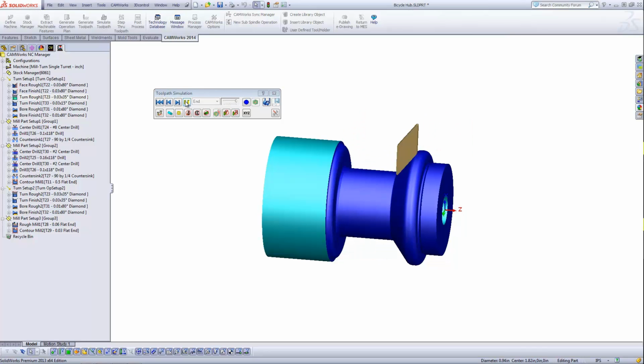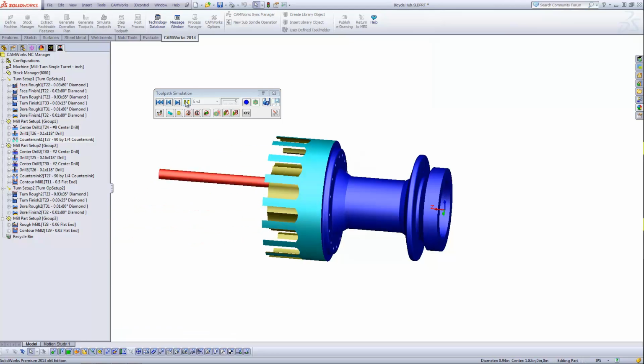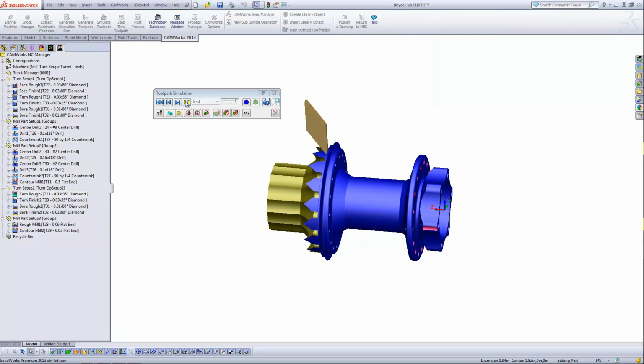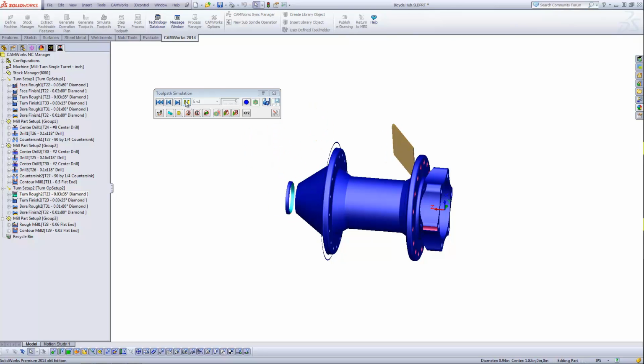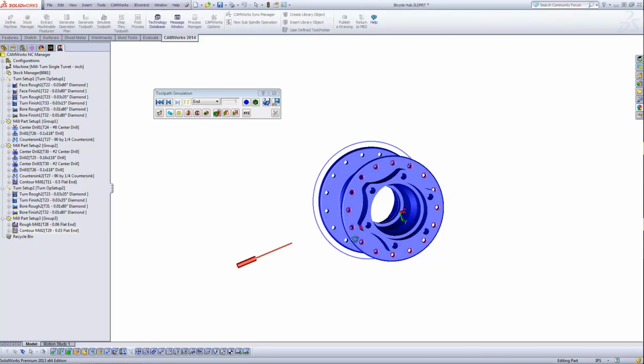So what you're looking at is a representation of the stock and the tools moving across the stock and removing material. It looks like we probably need to rearrange the order of some of these on that opposite side. All right, so now it's doing the engraving on that little logo that we created really quickly, and it's done.